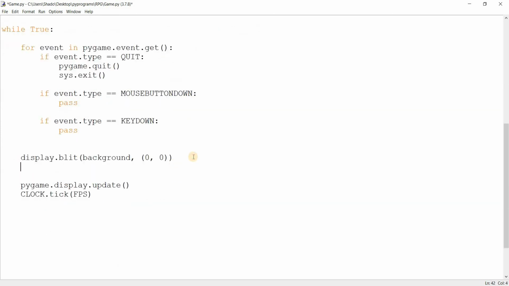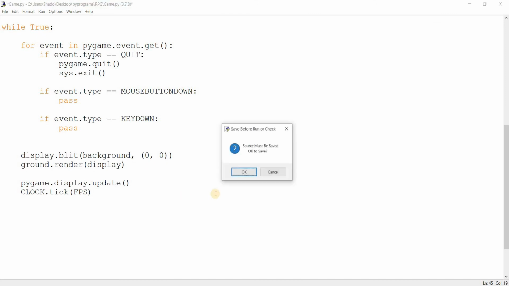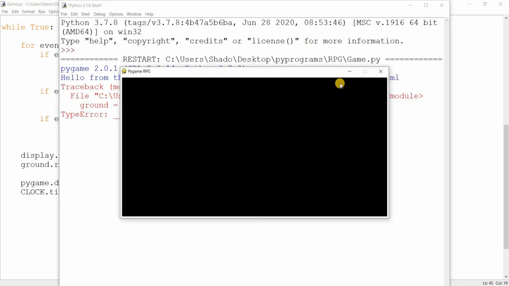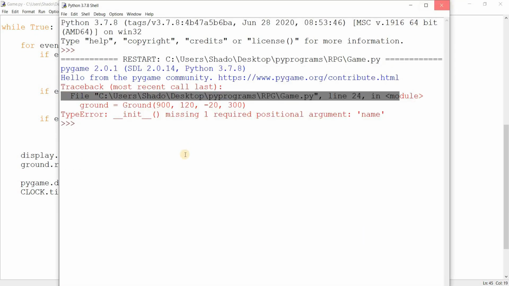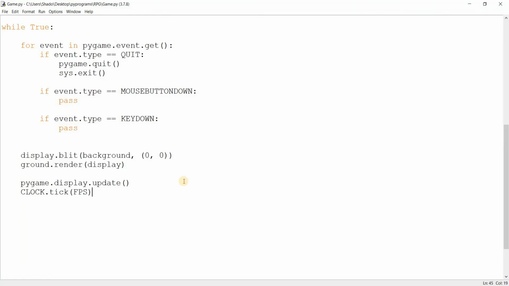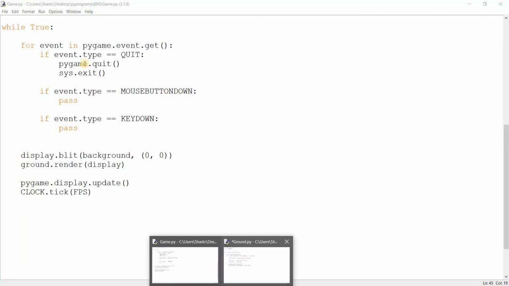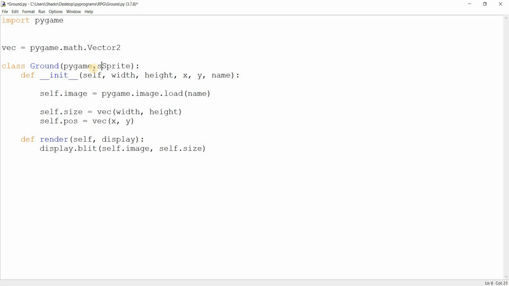Okay, let's try this out and see what happens. I'll just go down here and say ground.render, and I'll pass in display to it. And hopefully this should work. I don't think I've actually tried this out before. Okay, so I've actually just realized it, but we have made a few silly mistakes over here. One, over here, we need to write pygame.sprite. Secondly, make sure you save it. Okay, if you see that little asterisk over here in the top left corner, then that means you haven't saved it. I'll save it right now and it'll disappear.